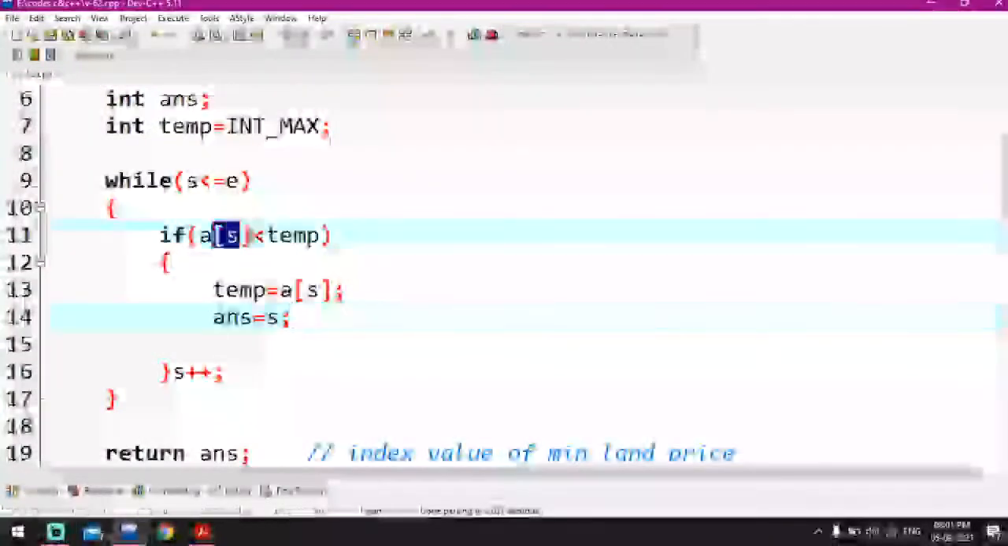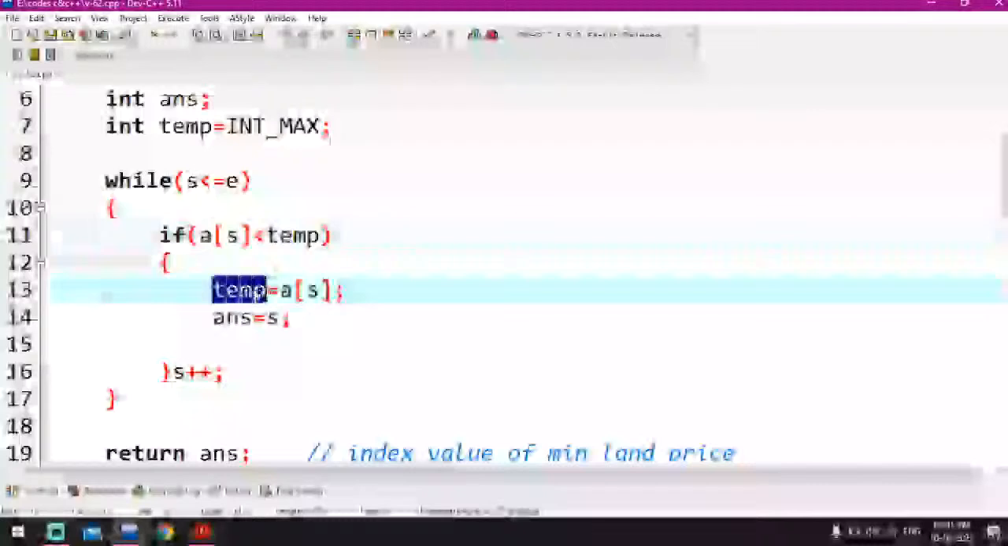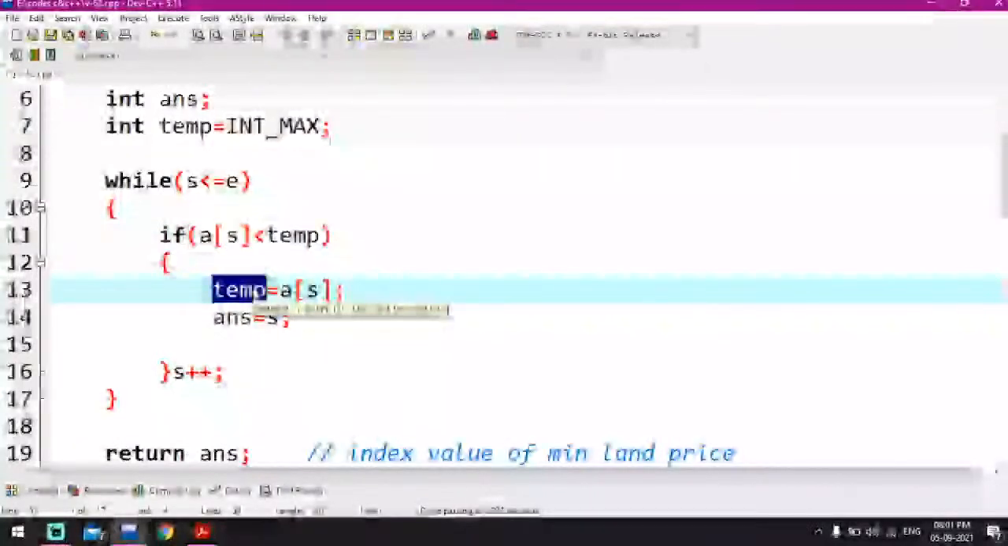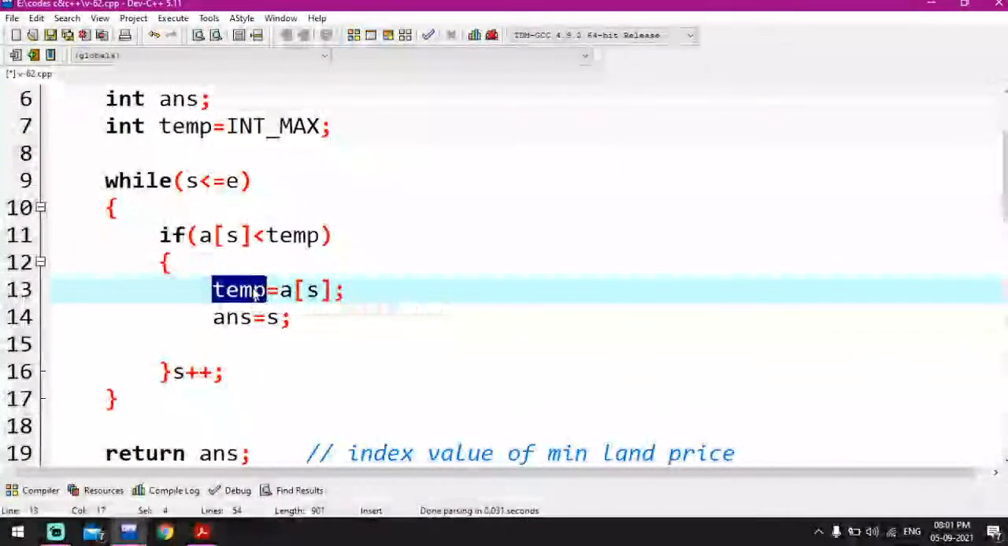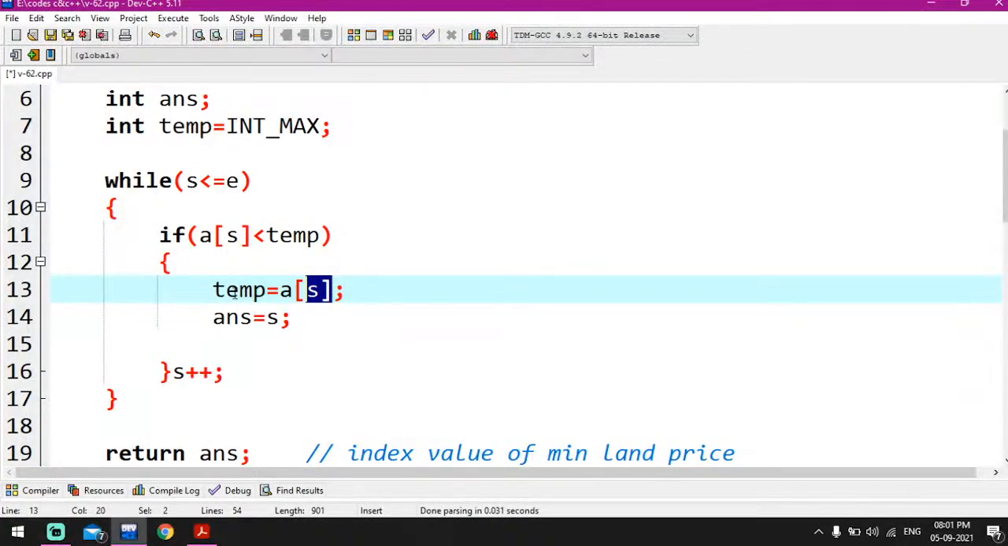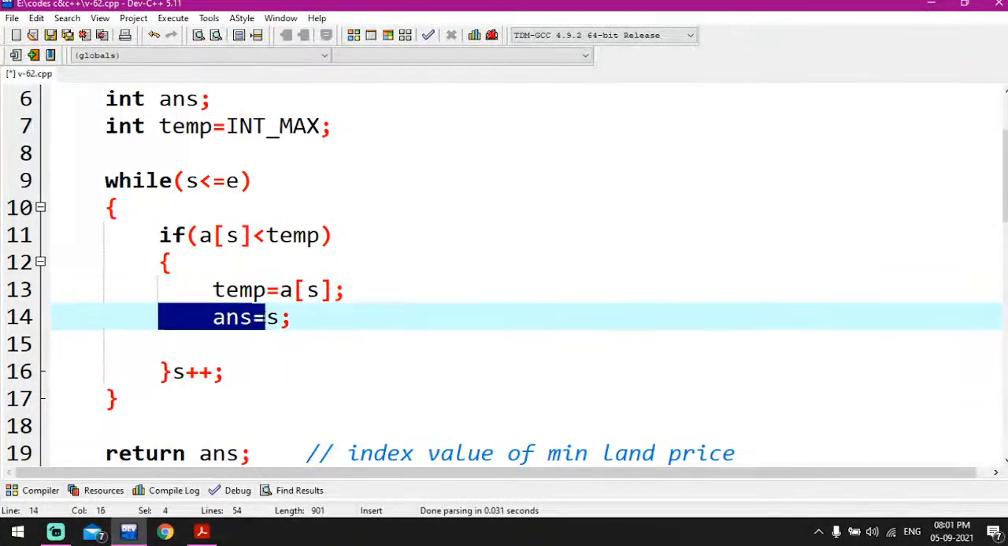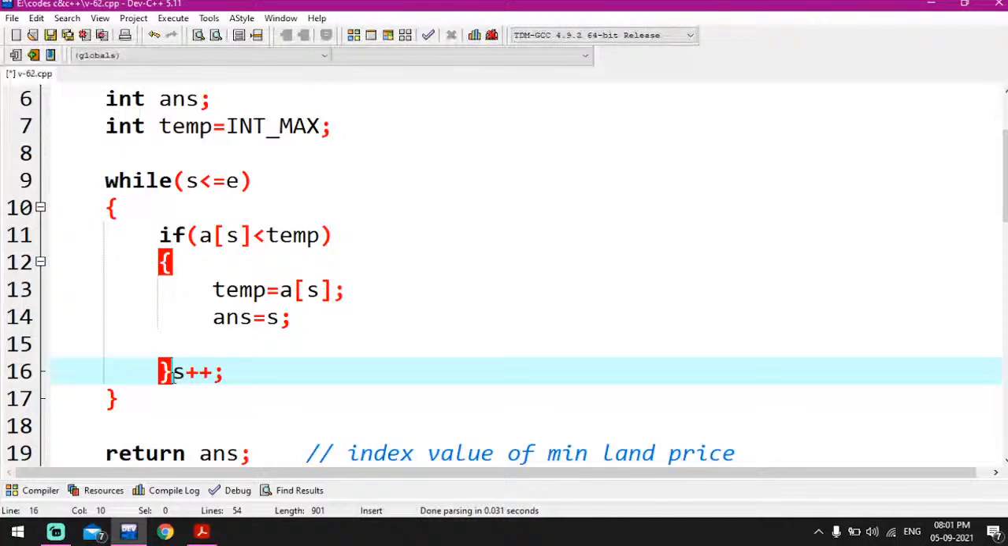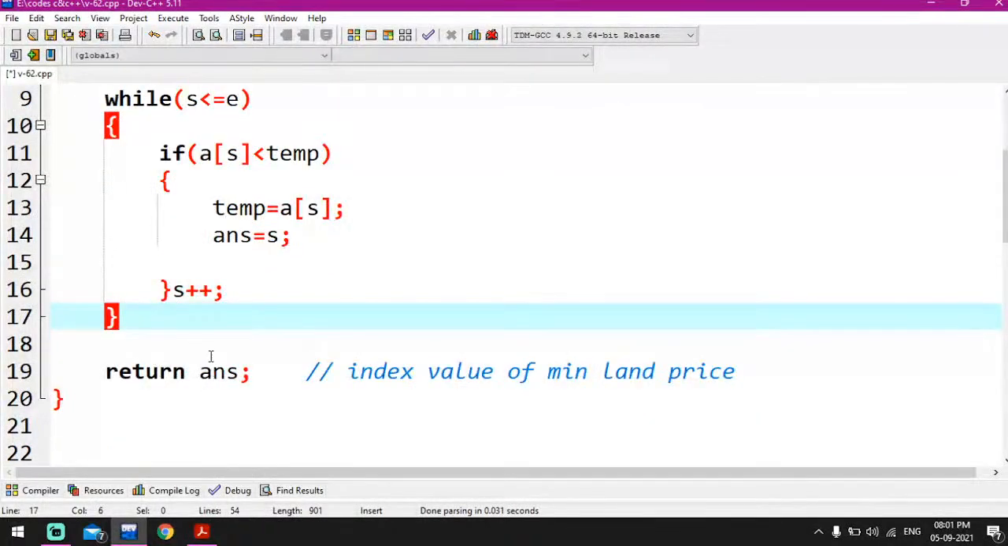And once we get that day, I'll simply copy the value of that land on that particular day into the temp variable, and also store the index at which the minimum value is present, on which we are purchasing the land. Afterwards, we are incrementing the start pointer s, and that's it. And afterwards, we will return our ans.